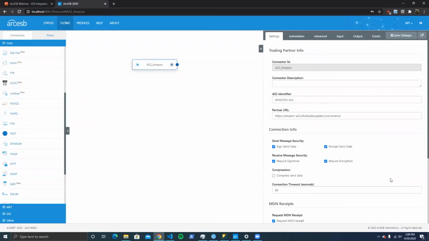We were able to go ahead and set up an AS2 profile for this example company, wholesale suppliers, and we set up an AS2 connection that allows them to send files to Amazon and receive them from Amazon over a secure and reliable AS2 connection. So that's the AS2 module that's done.